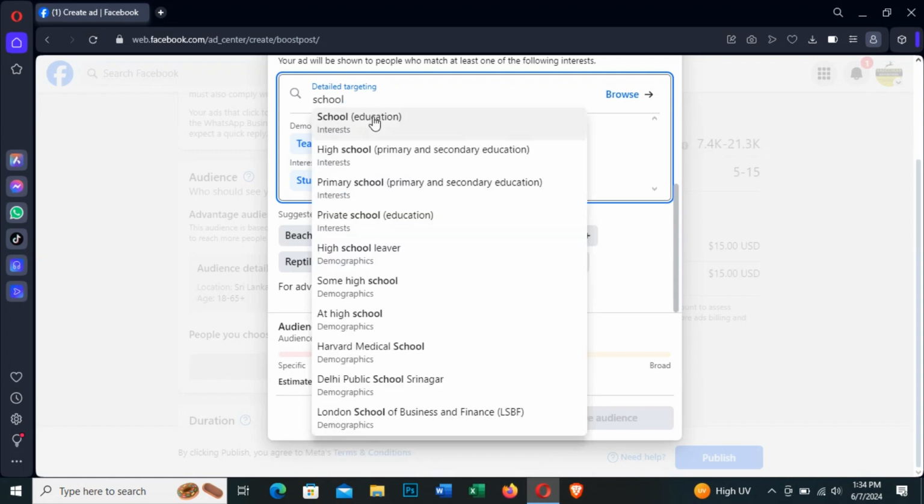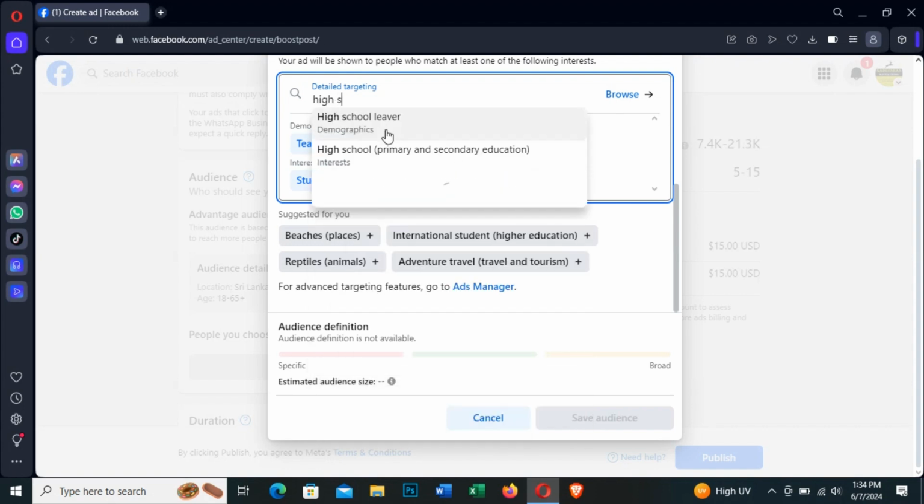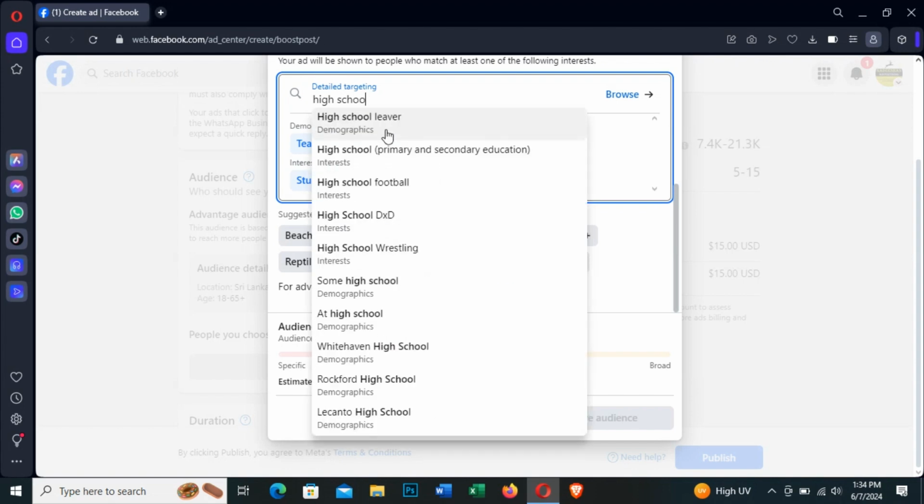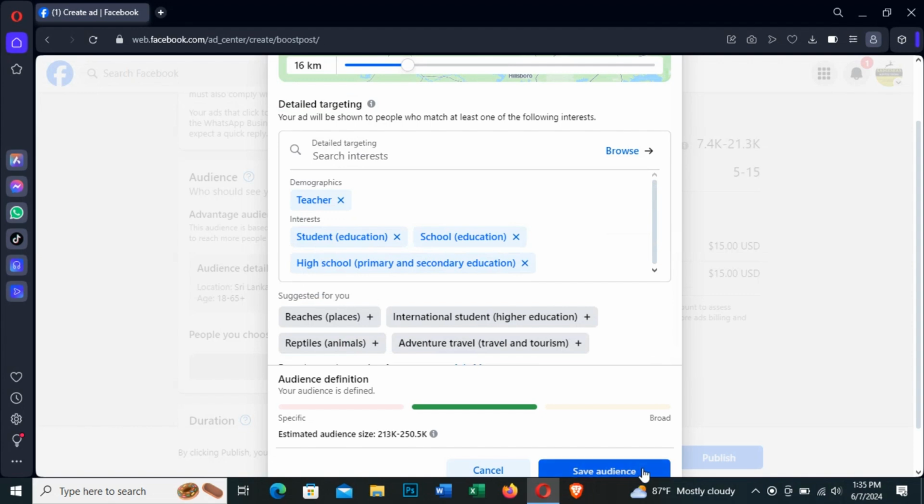Select demographic criteria that match your target audience. This could include age, gender, location, language, education level, relationship status, and more. Make sure to tailor these criteria to reflect the characteristics of your ideal customers. Now you can save the audience.